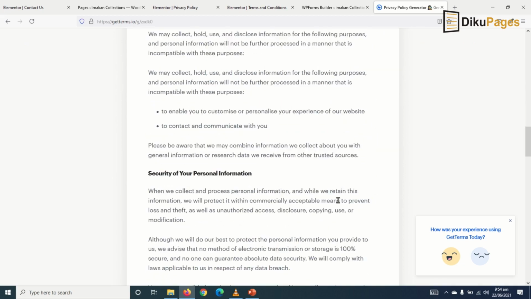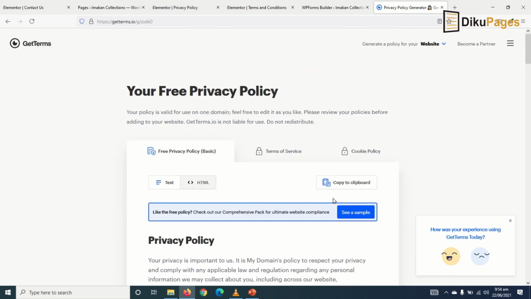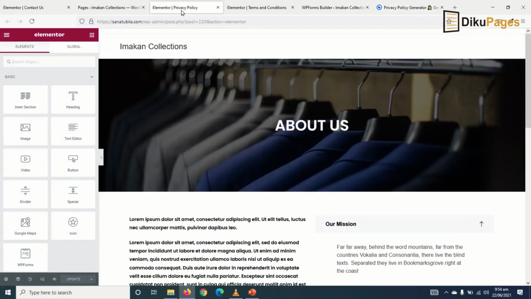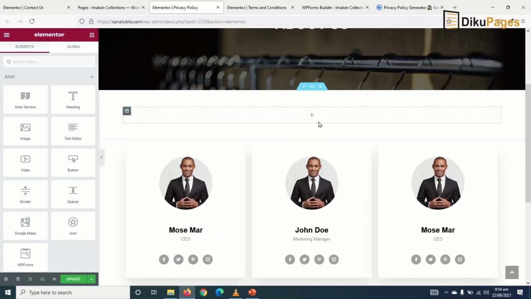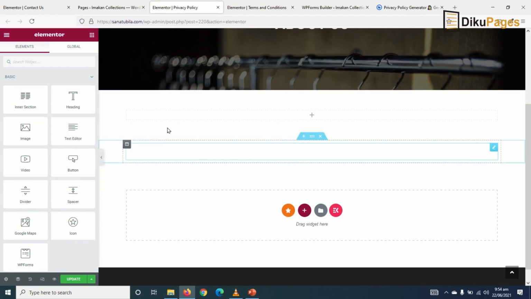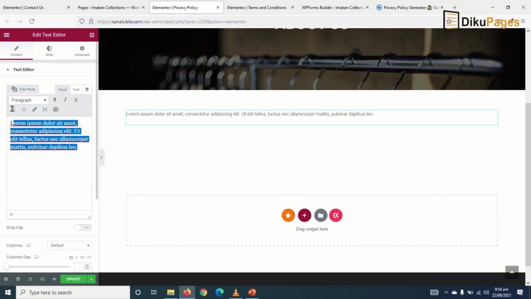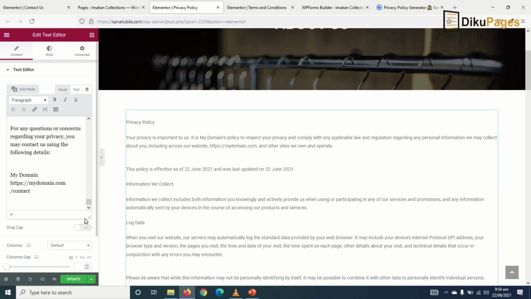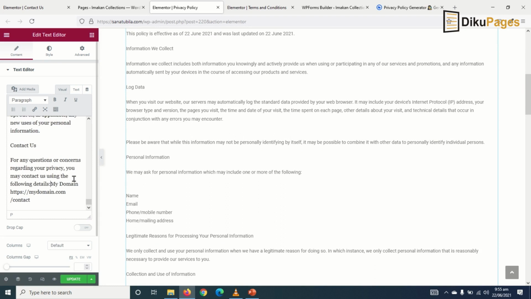Okay, so these are my terms and conditions. Perfect. So this is the privacy policy. So I just click on copy to clipboard. It is copied. I go to my privacy policy. So I'll just remove this, and that. Then I'll drag in the text elements. Then in here, I highlight everything, remove, then paste. All right. So I can go ahead and rearrange them.